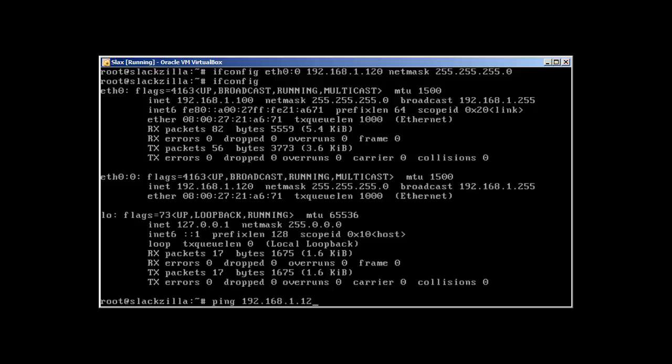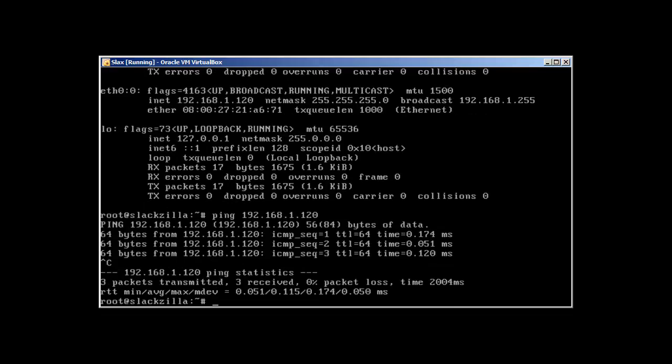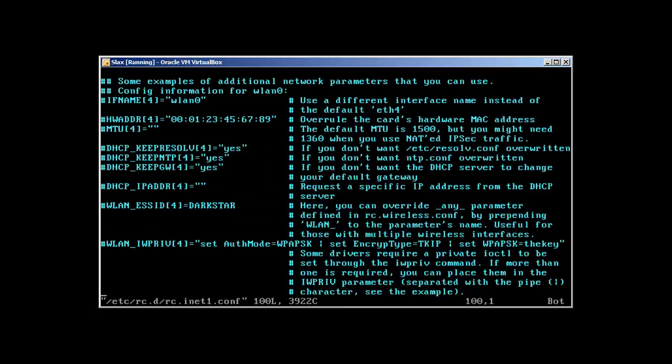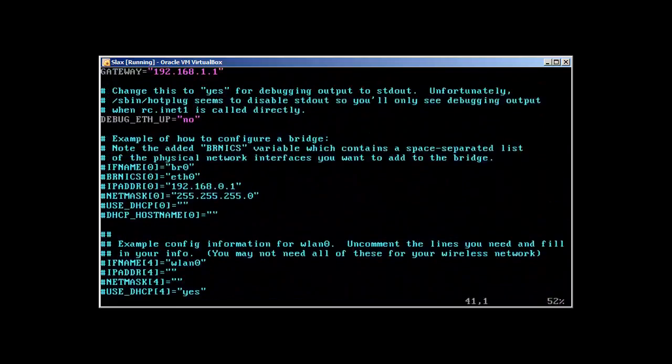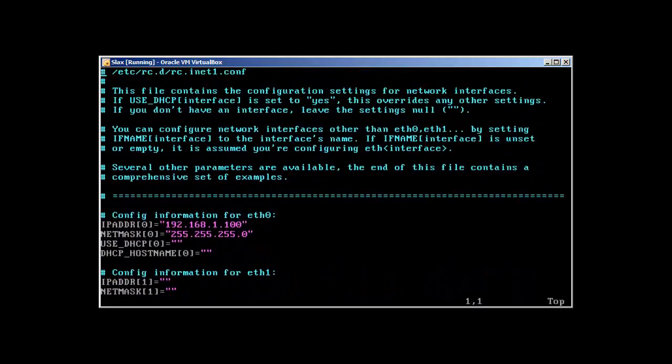Okay, now to make these changes permanent, we can use vim /etc/rc.d/rc.inet1.conf. This is the configuration file where we keep information about our IP addresses. So you can see we have config information for eth0, and we can add the same config information for eth0:0 and the IP address. Right at the moment we are not going to use this. I just wanted to show these commands to you.